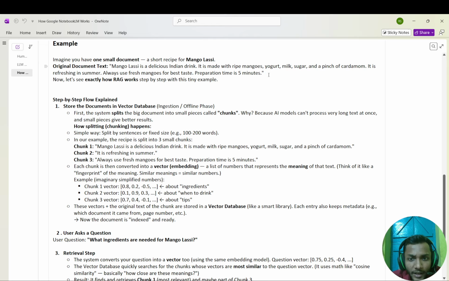But in your case, when you use NotebookLM, you upload two or three books at once, very huge documents. First of all, we're going to discuss how NotebookLM actually works; it uses the same system behind the scenes. When you upload documents in NotebookLM, it stores the documents in a vector database. First, the system splits the big documents into small pieces called chunks.